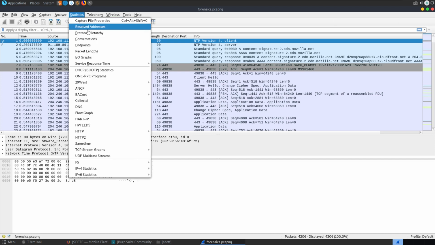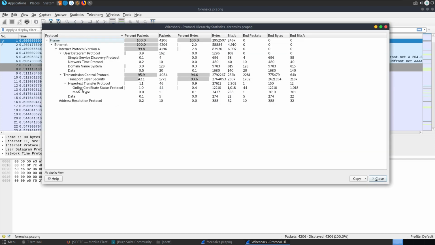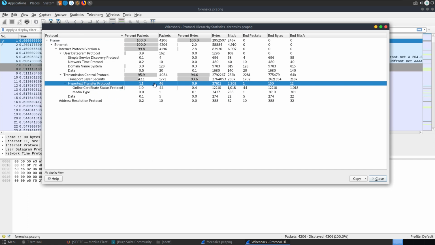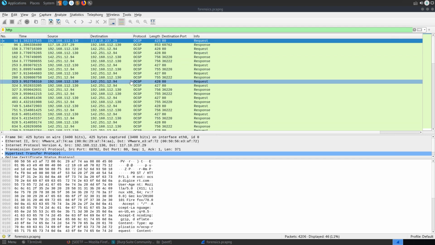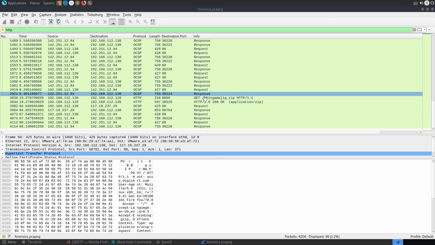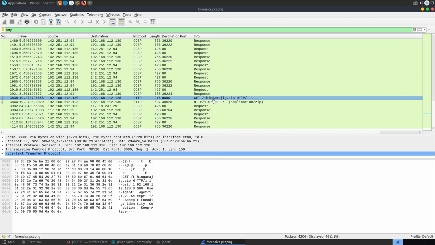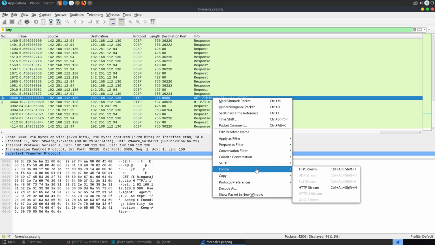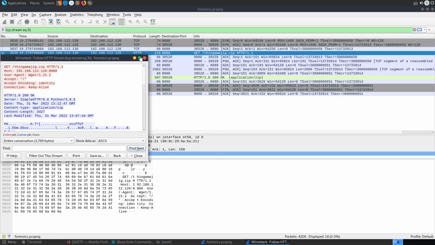In this case, let's go back to our protocol hierarchy. We can see we've got HTTP here as 1.1% of the traffic. So let me apply that as a filter, selected. And now this is all our HTTP stuff. So we can go and scroll through. And if we do that, we'll see down here we've got this get thingamajig.zip. So I'm going to right click it. I'm going to go follow HTTP stream.